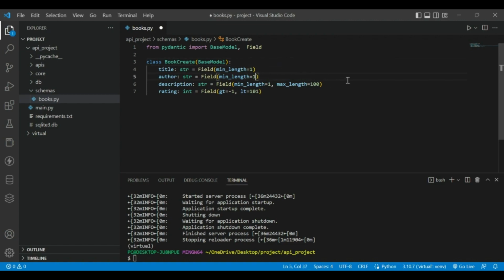Then the author will be validated to be a string with minimum field length. Similarly, the description will also be validated to be a string with minimum and maximum field length. And finally, the rating part will be validated to be an integer value. With this, we are done with the schema part.